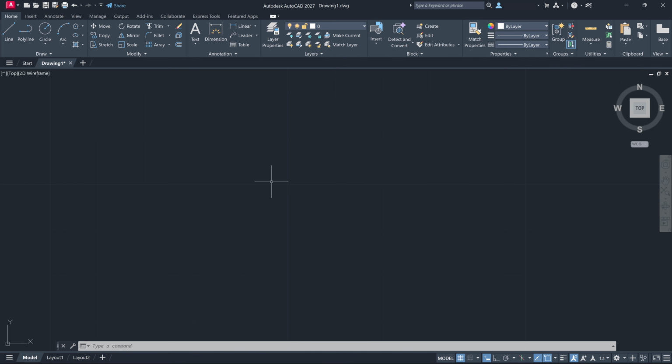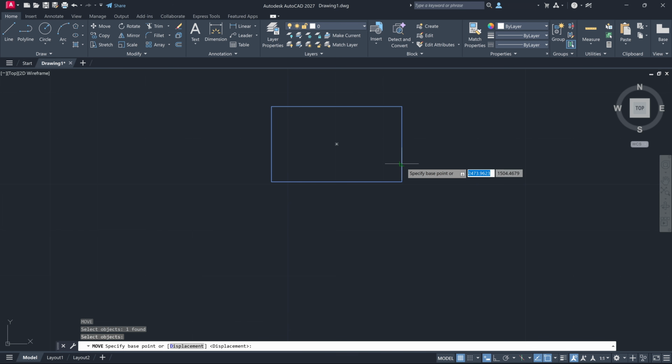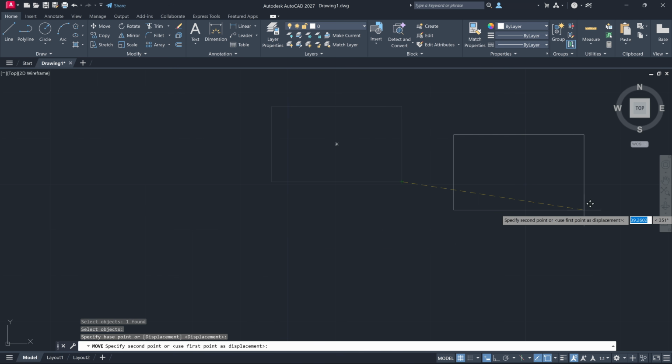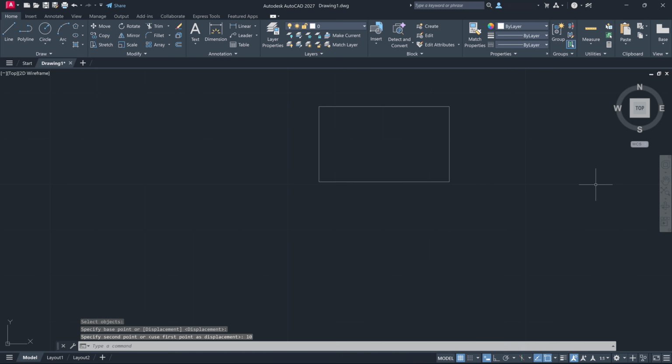Before we move to the next video, do a small practice. Open a new drawing in AutoCAD. Create a rectangle using the Rectangle command. Type REC and press Enter. Create any simple rectangle. Now, type M and press Enter. Select the rectangle. Press Enter. Click one corner of the rectangle as a base point. Move your cursor to the right. Type 10 and press Enter. Now the rectangle has moved 10 units to the right.